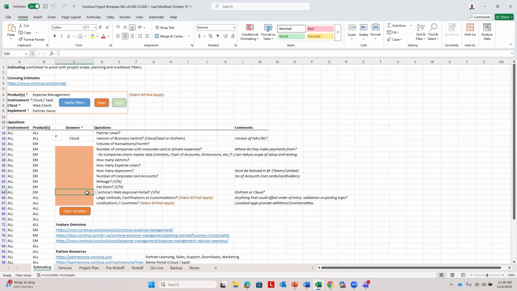Does your client want to implement the Continia Web Approval Portal? The Continia Web Approval Portal is a separate website specifically designed for the approval process. So if your client has approval users that they do not want within Business Central, but they still want them to approve, we can implement the Web Approval Portal.